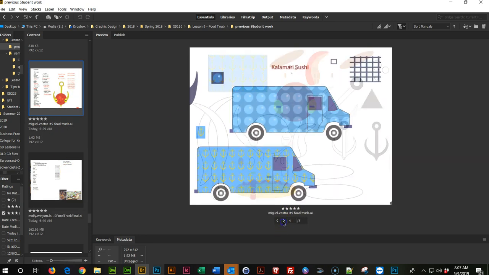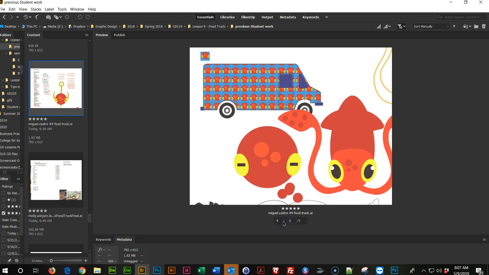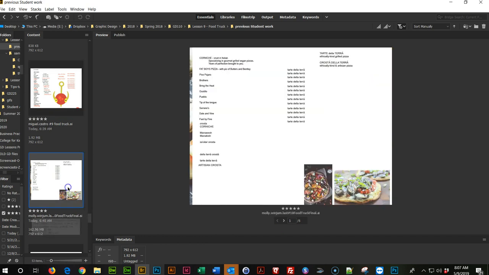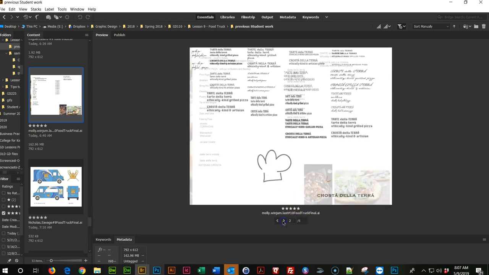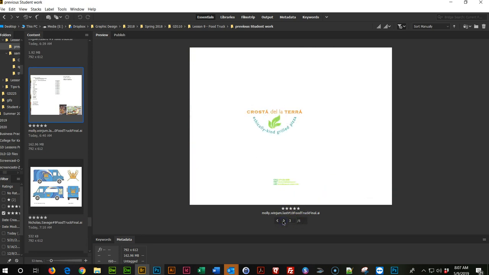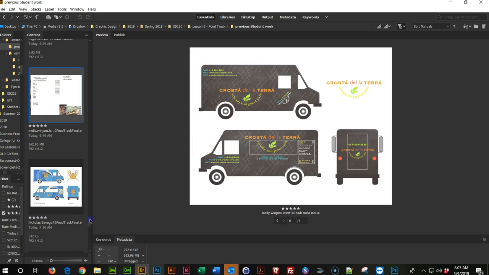Process for that one, for the same one we just looked at. This is process. That's the logo. And oh, and there's the final.